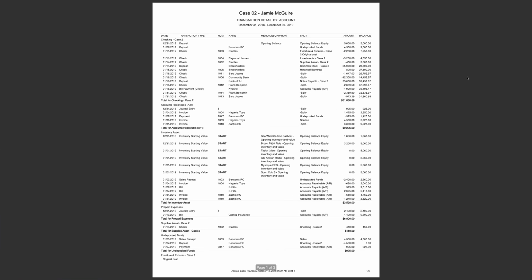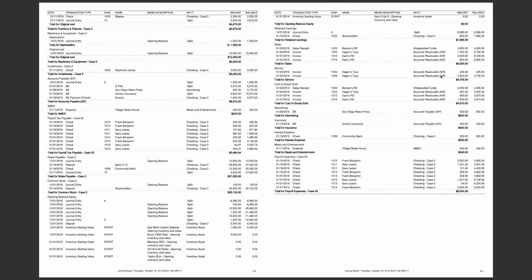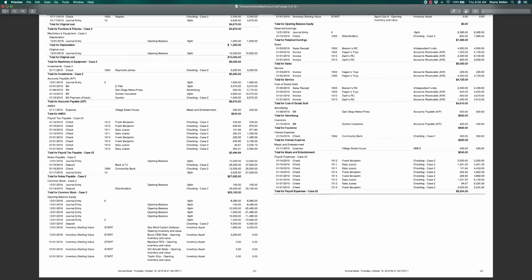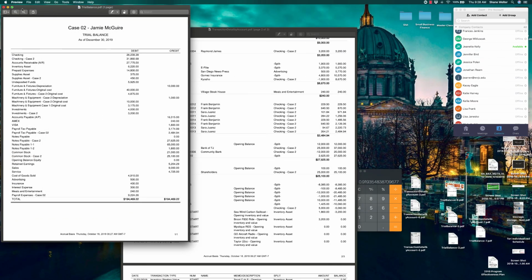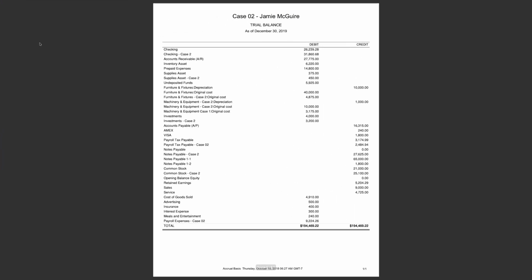This is the totals that you should have for the transaction detail by account for case 2, chapter 8. Pause it and look at it if you ever need to look at it in closer detail. But those are the balances that you should have for everything. All right, now we're going to look at the trial balance. This is the trial balance, $194,469.22. That's what you should have.